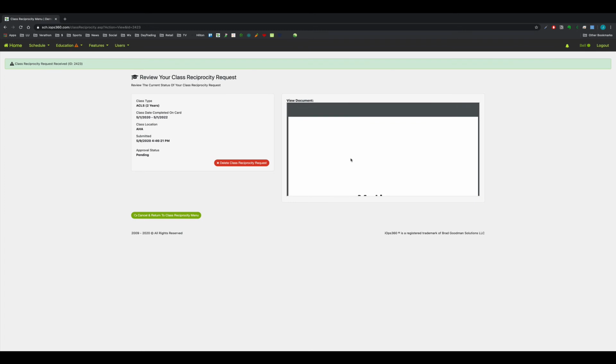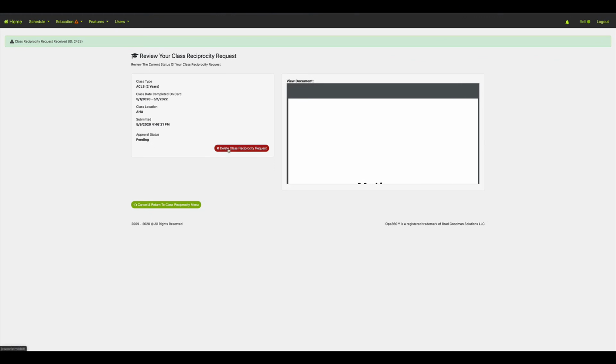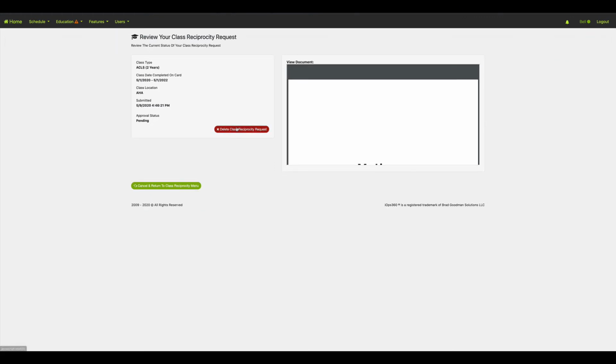admin will have to view the document, make sure that the dates line up, and then they can approve it on their end. If you need to delete this for any reason, maybe you made a mistake, you can go ahead and delete from right here, confirm the deletion request, and it'll delete it.